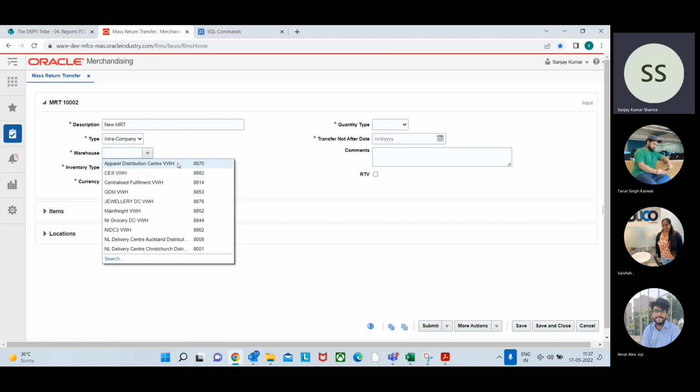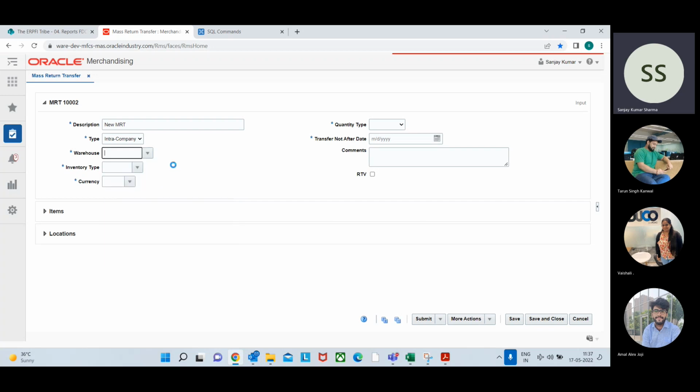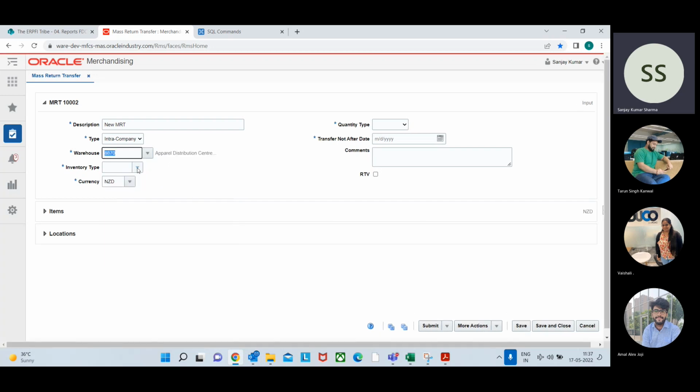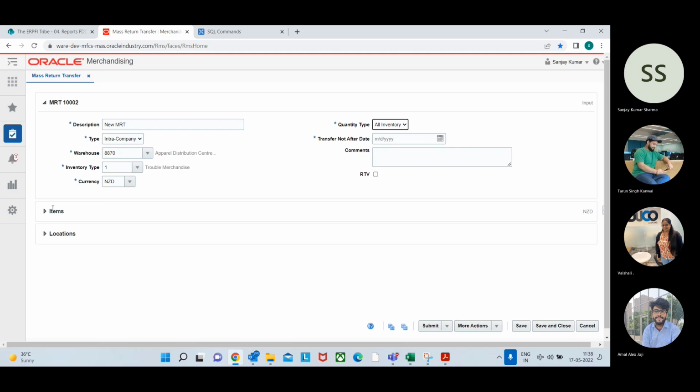The ID is looking like a physical warehouse, but in the stage environment, the cleaner environment, this has changed. So starting with one, and then 8870 is the virtual warehouse. And this kind of thing is looking like a physical warehouse. So this is a virtual warehouse, inventory type, let's say trouble merchandise. Okay, quantity type, all inventory.